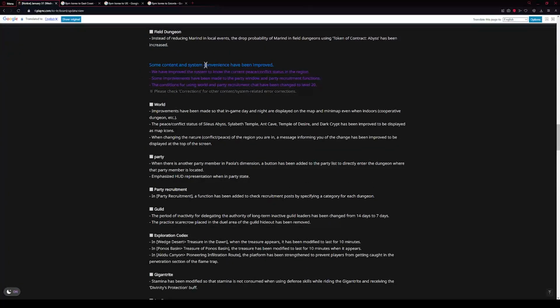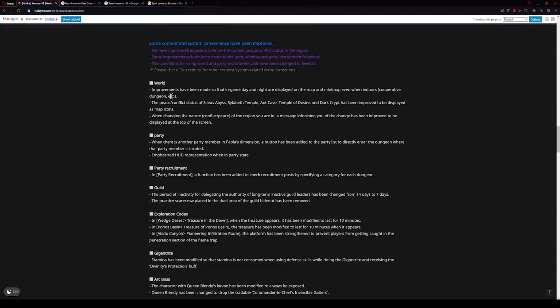Some content and system convenience have been improved. We have improved the system to know the current peace conflict status in the region. Some improvements have been made to the party window and party recruitment functions. The conditions for using world and party recruitment chat have been changed to level 20. World. Improvements have been made so that in-game day and night are displayed on the map and minimap, even when indoors, in cooperative dungeons, etc.